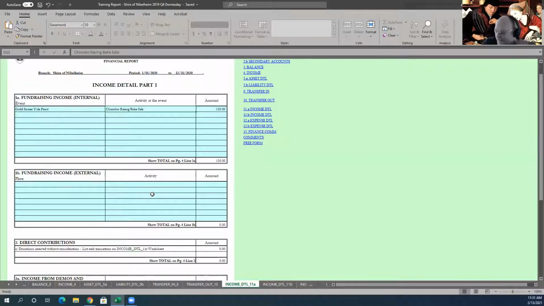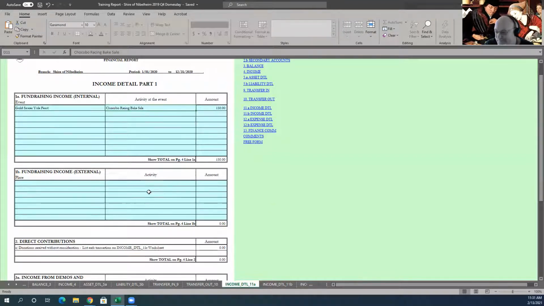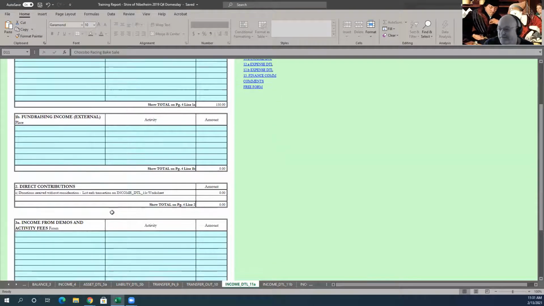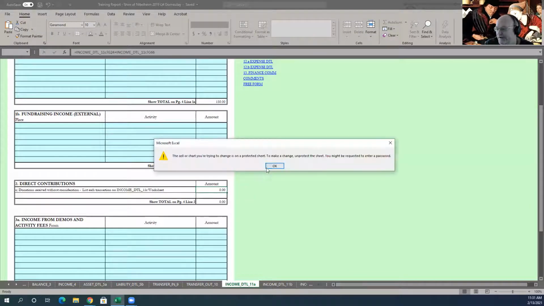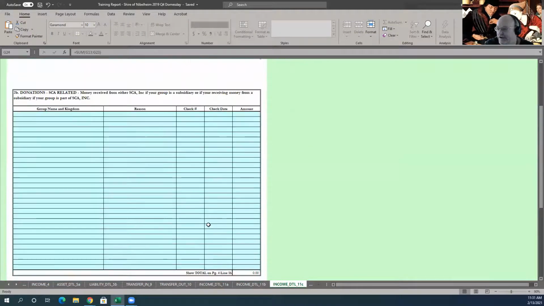I've rarely seen SCA fundraising happen outside of an event, but if you want to have a car wash for your branch, then by all means, go for it. This is where you record that fundraising money. Okay. There's a donations information section. You'll notice that it's not blue, so you can't actually do it here. It comes from another tab.